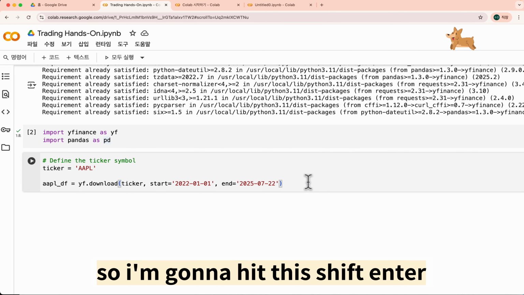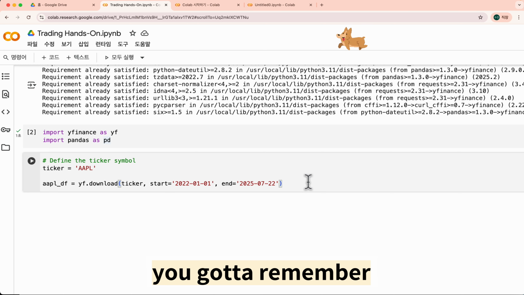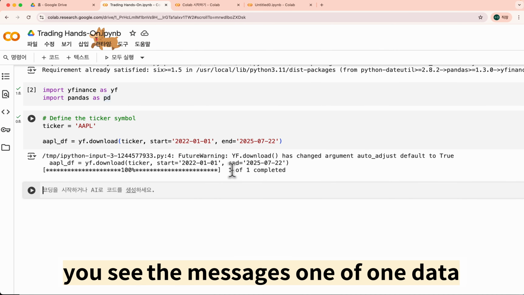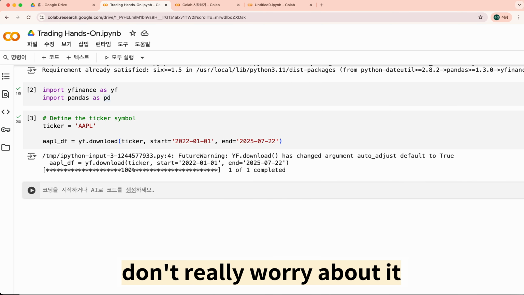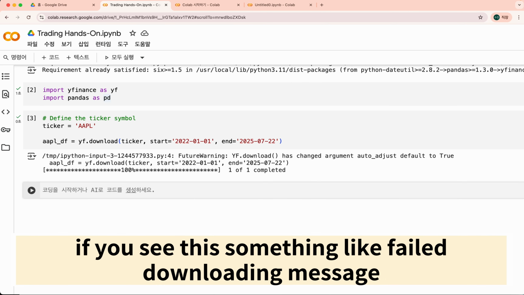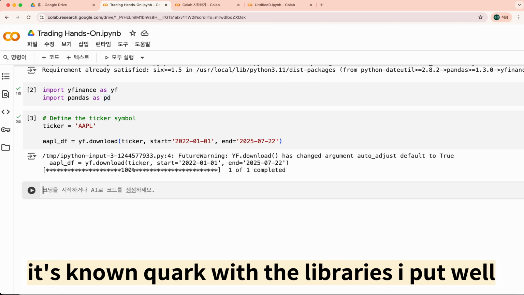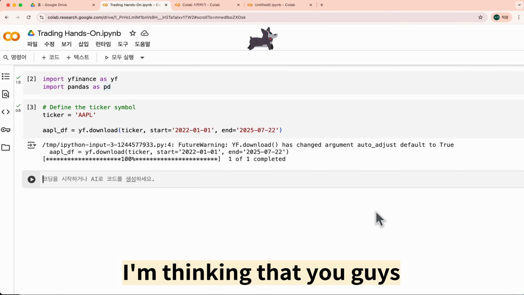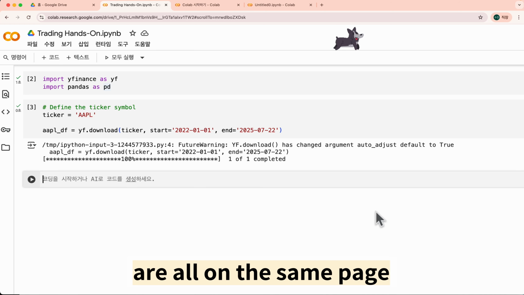So I'm going to hit Shift Enter. You've got to remember this shortcut, Shift Enter. Okay, there we go. You see the messages: 1 of 1 data completed. Don't really worry about it. If you see something like a failed downloading message, it's a known quirk with the library's output. Well, I don't see any issues here, so I'm thinking that you guys are all on the same page.